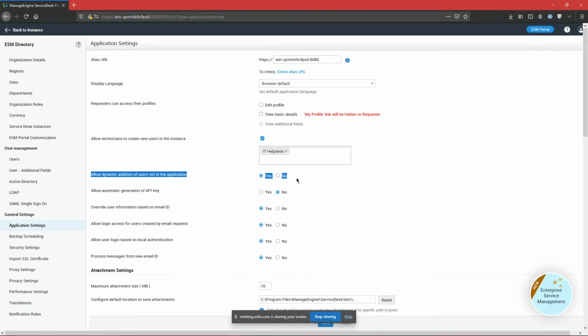So this will help in many ways. Like if you would like to create the user during request creation, if this is enabled, it is going to let the user create it automatically. Or if some user sends email to the application, and the user account needs to be created, this is going to let you create it.